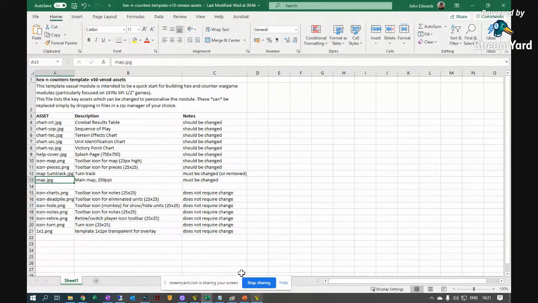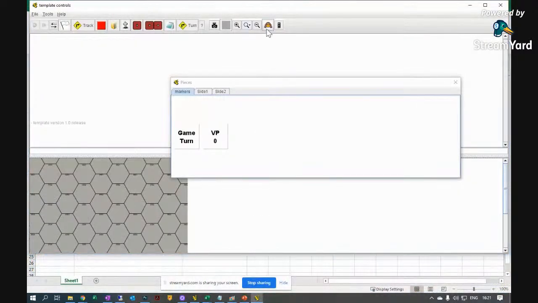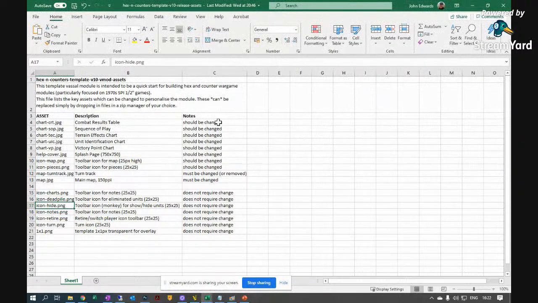I've then got a few other icons which you saw for the charts, the dead pile, the hide. Oh, by the way, I hope you like my Noceum monkey for hiding. That's my monkey for hiding units on the map. So the icon for pieces and the icon for the map are the red blob and the gray blob that are doing pretty much nothing here at the moment in the module. So these are the things you can change.